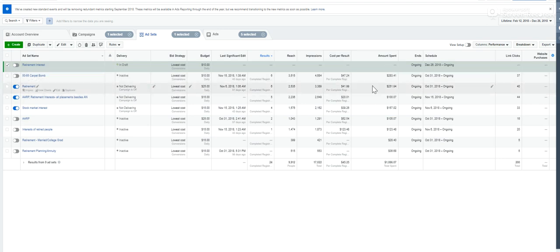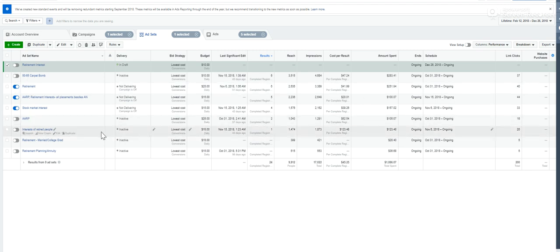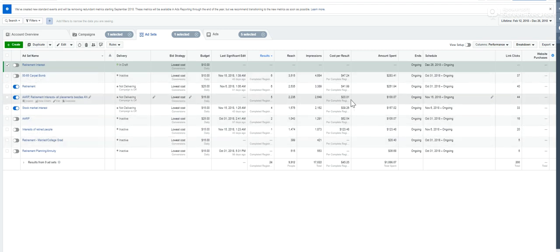The reason why you test is because in the beginning, you really don't know what's going to work. You're kind of just guessing in the beginning, like this one right here. Interests of retired people. So I did different magazines and different interests that I deemed retired people may have. And that cost me $123 for just 1 registration. So if you look here, this I got a little more targeted. This one, look, had only $20 per complete registration.